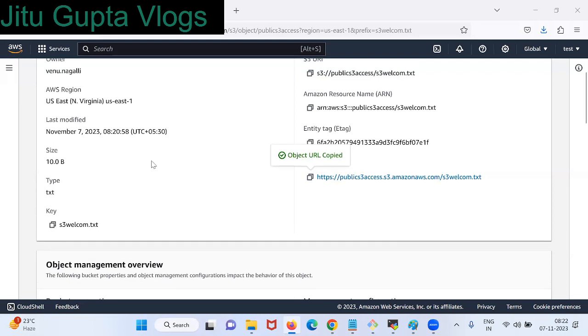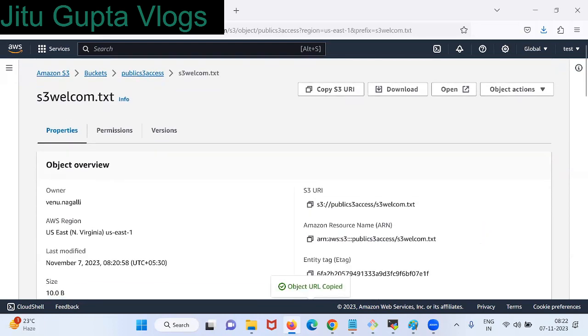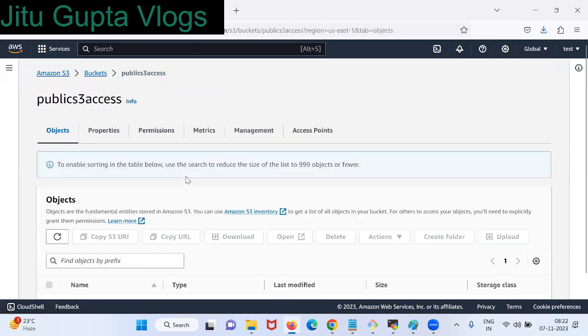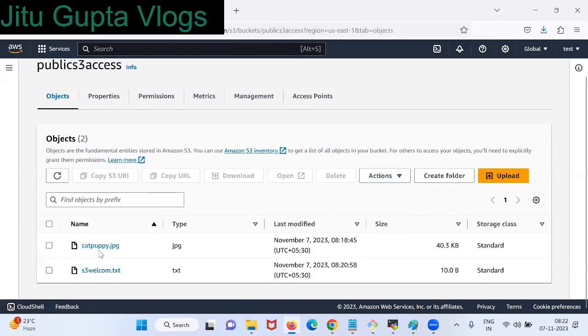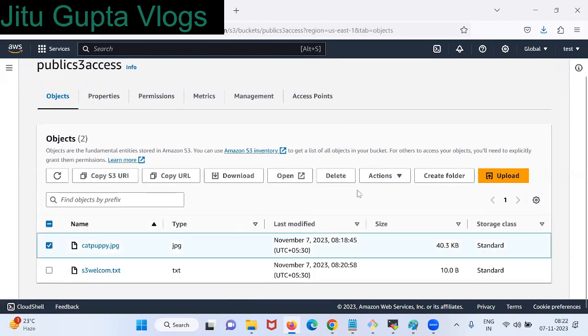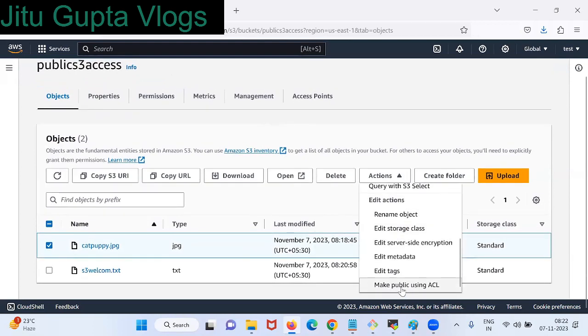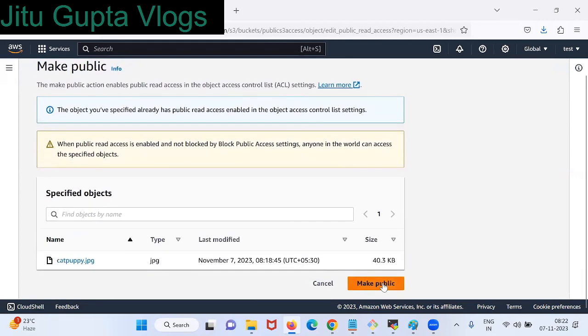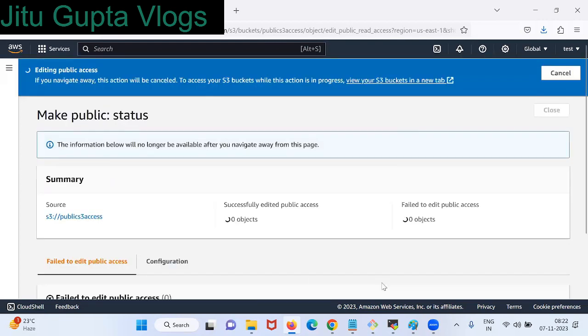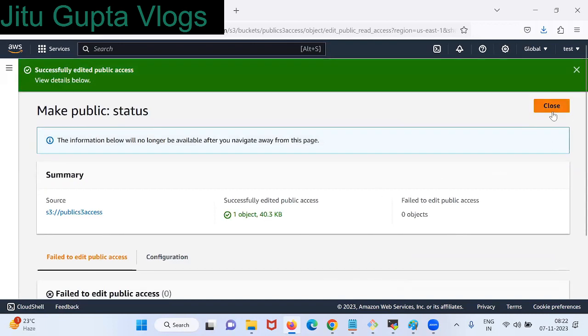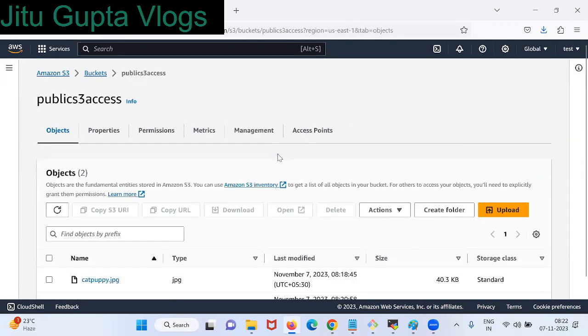Okay. So simple, guys. Click on that object. See, this is the object, right? Click on that object, go to actions, come down, make public using ACL. Make it public and access it. Is it clear everyone? Anyone has any doubts?